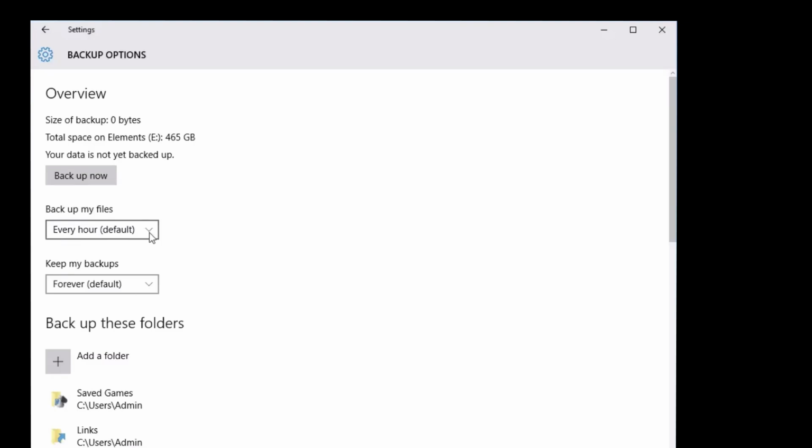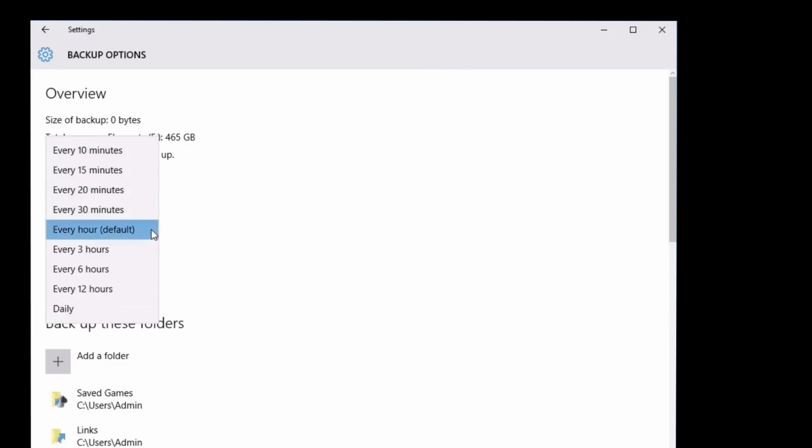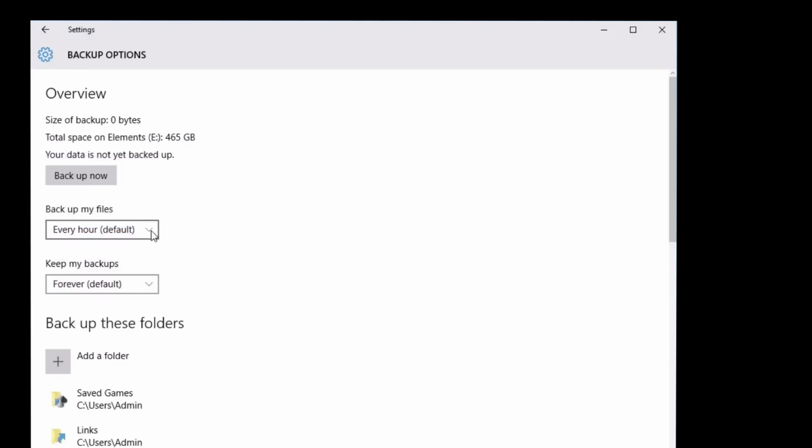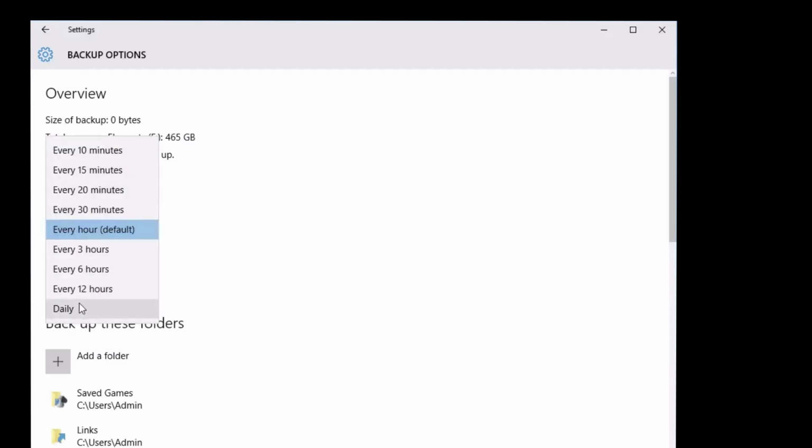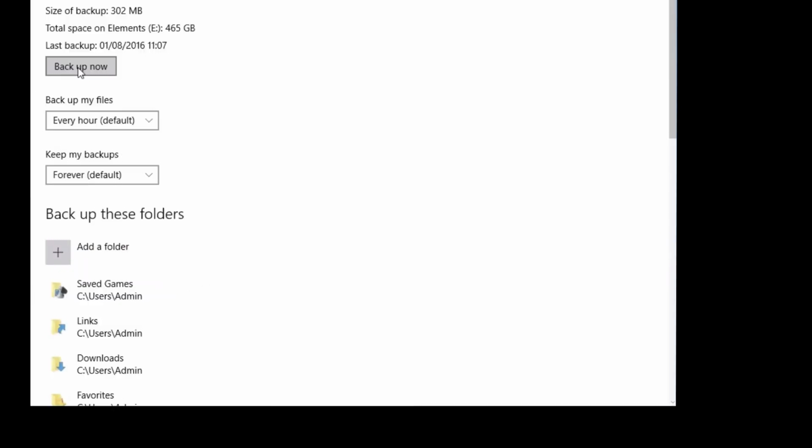As you can see, the default is to back up your files every hour. That might be a little bit excessive for most computers. You can adjust it. My recommendation is perhaps daily. So when you set up your own settings, click Backup Now and the backup will start.